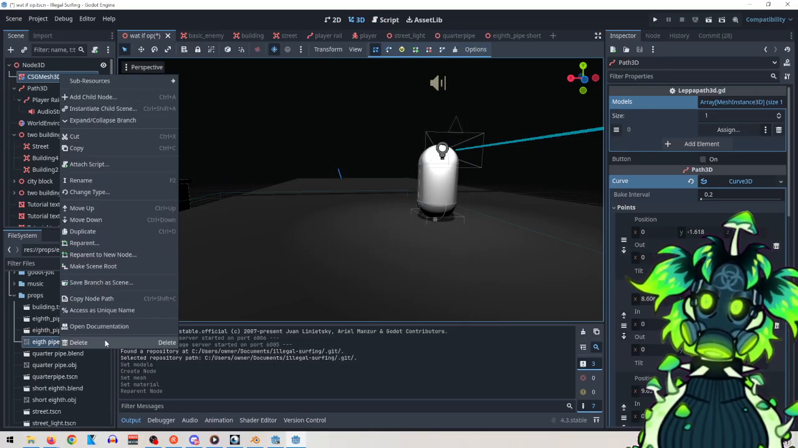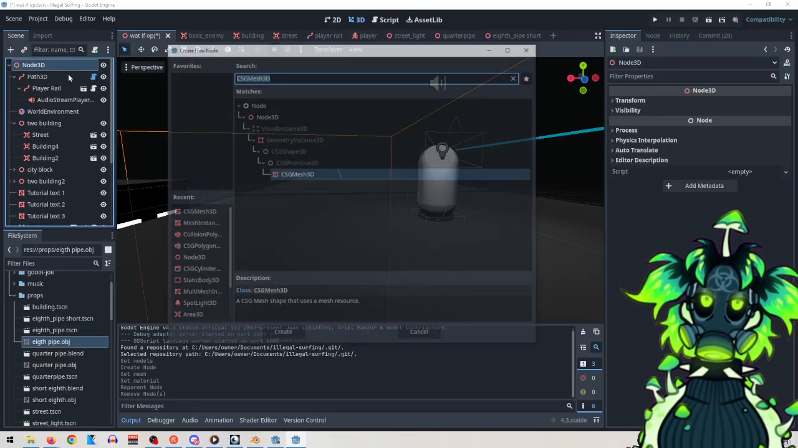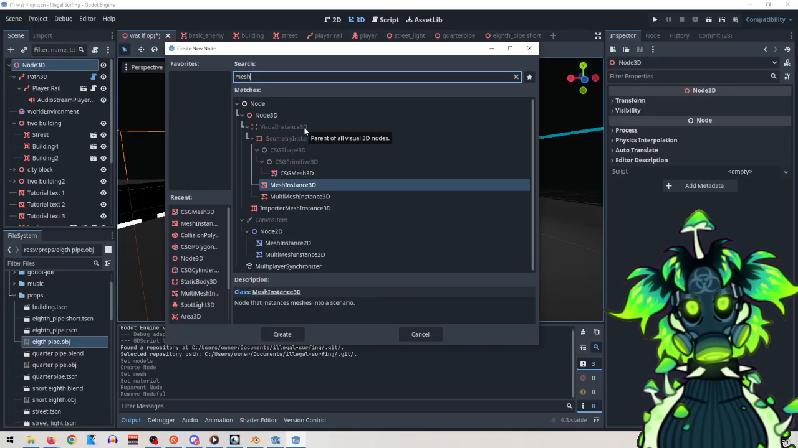Oh, it's not a CSG mesh that we want. We want a regular mesh. Add child node mesh.